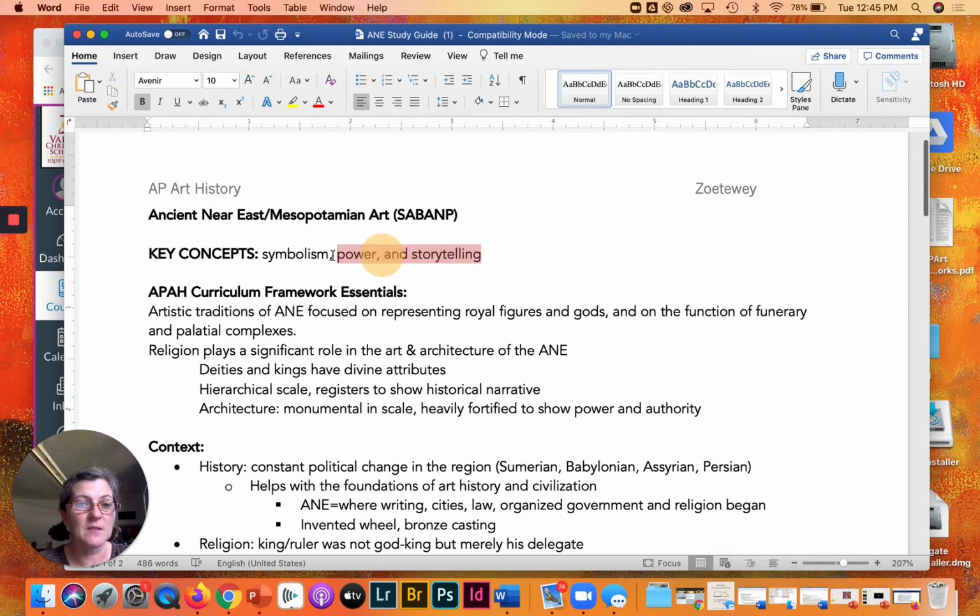Key concepts: symbolism, power, and storytelling. So we talked a lot about power and authority. Symbolism, like the votive statues are kind of a symbol, a surrogate, stand-in. The sun is symbolizing divinity, and storytelling, because we started seeing that with the narrative in the Standard of Ur.